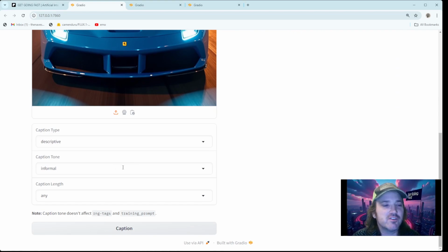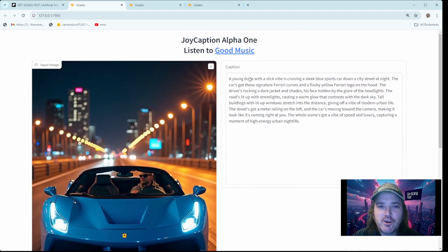Now, the next part is really neat. This is one of my favorites, this caption tone. So you've got your formal and your informal. Notice up here it talks about a young dude, so it's talking in an informal manner. If we run this through with a formal manner, it's going to say a young man, that kind of thing.